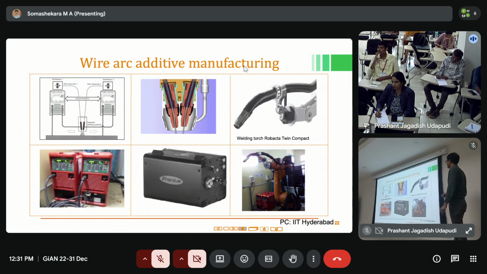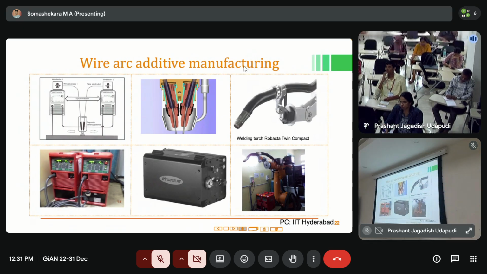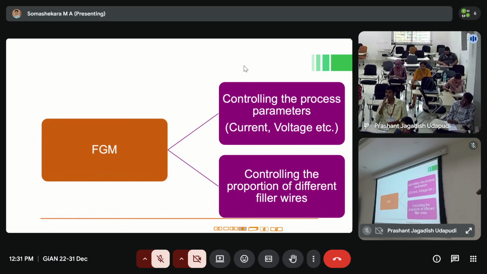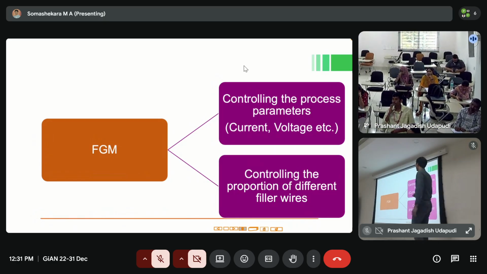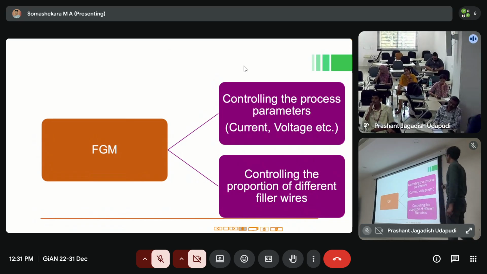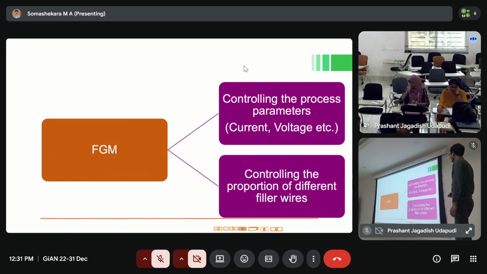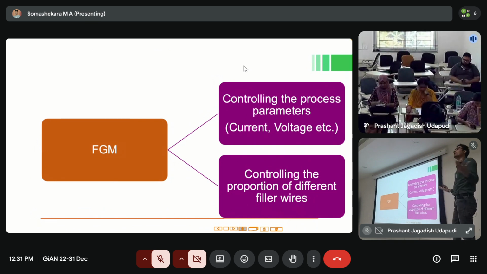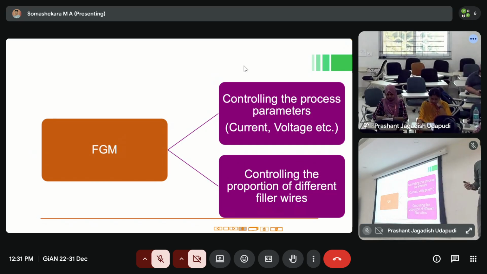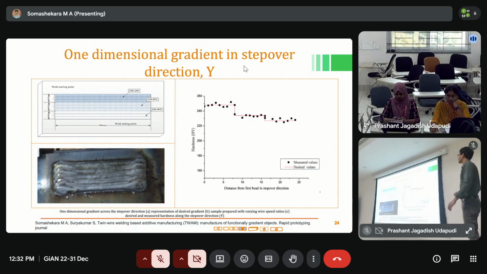So this is the setup that I developed when I was at IIT Hyderabad, where you can see the two different wires. As I said, there are two ways you can make FGM structures. One is controlling the process parameters, for example current and voltage, and the other is controlling the properties through different filler wires, which gives a much wider variation in the properties, right?